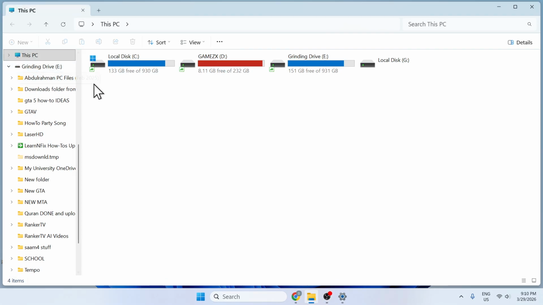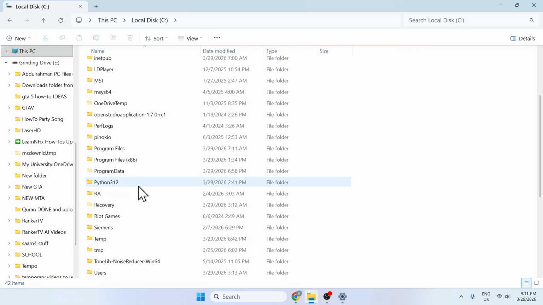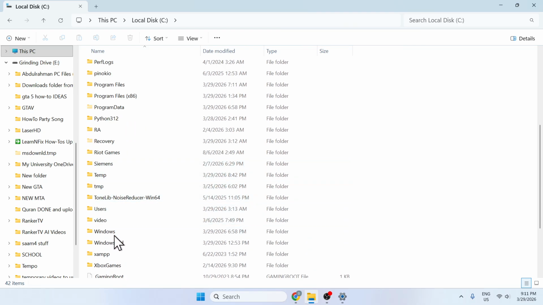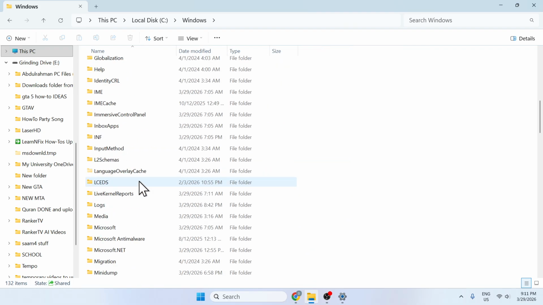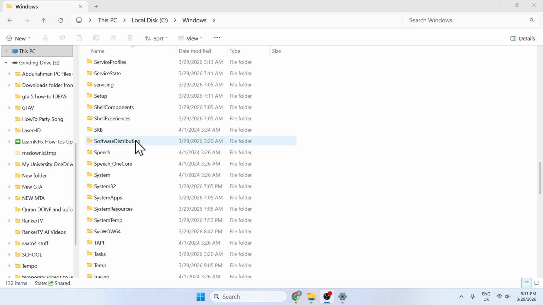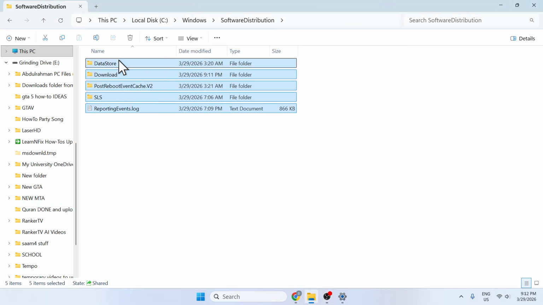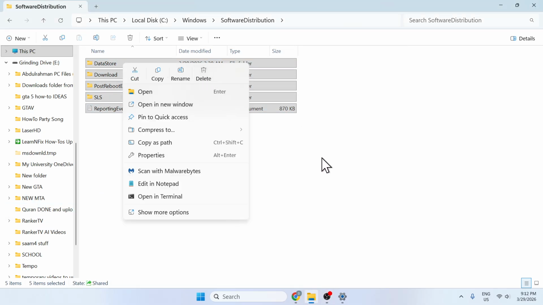Go to This PC, C drive, and over here you want to go to Windows. And here you want to search for SoftwareDistribution. So this one, SoftwareDistribution, click on it. So what you're going to do here is simply select all of these and delete all of them.